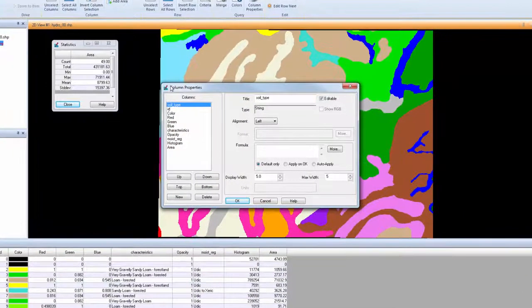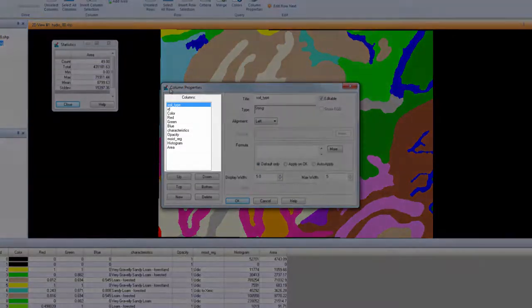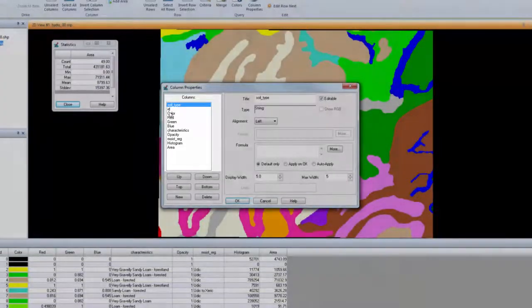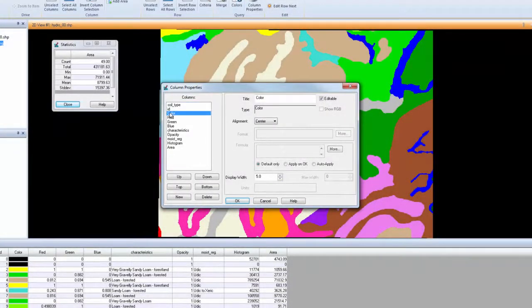The Column Properties dialog allows you to add attributes and modify the attribute table. First, rearrange the existing attributes to make the table easier to read. On the left under Columns, we see the column headings listed in their left-to-right display order in the table. Select Color to display the attribute properties on the right. Uncheck Show RGB to remove the red, green, and blue columns from the attribute table.